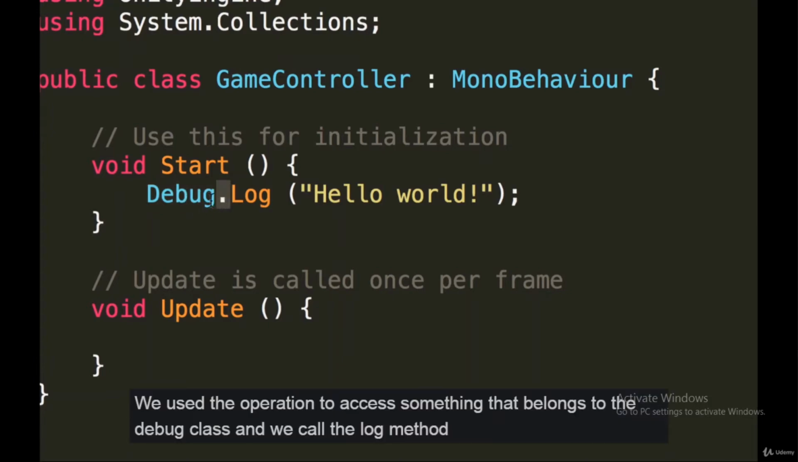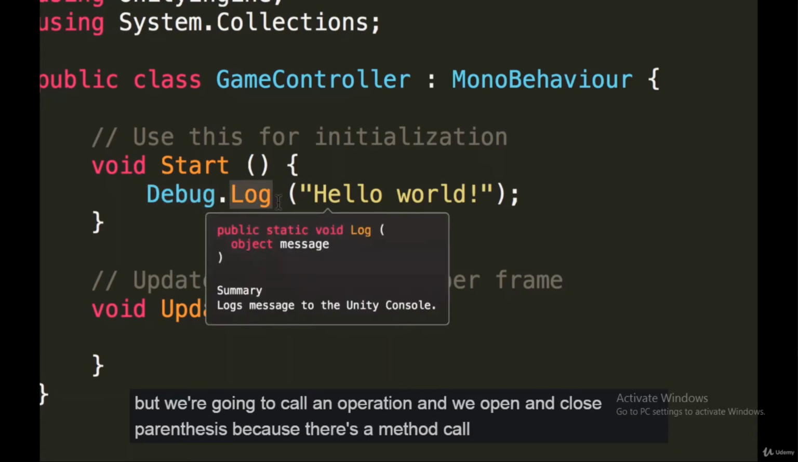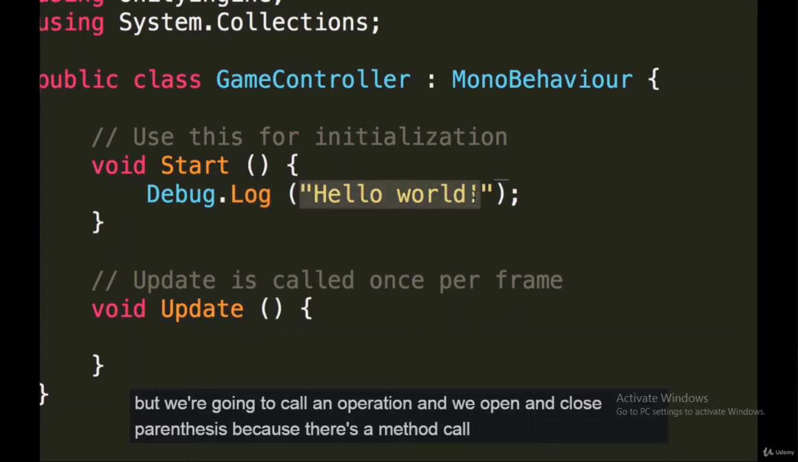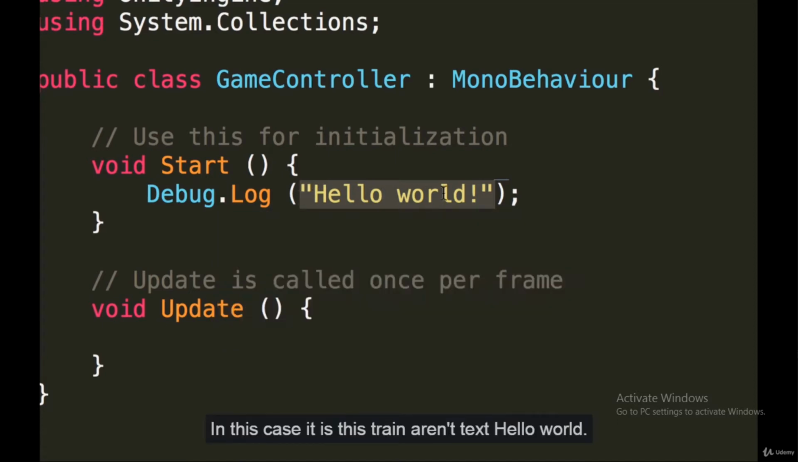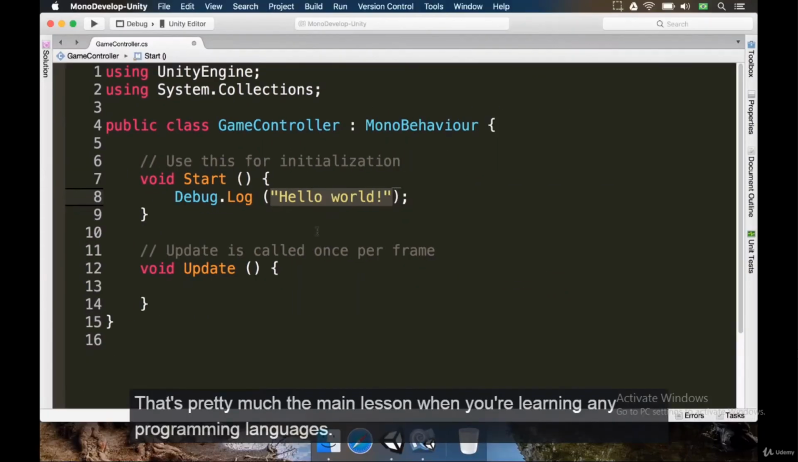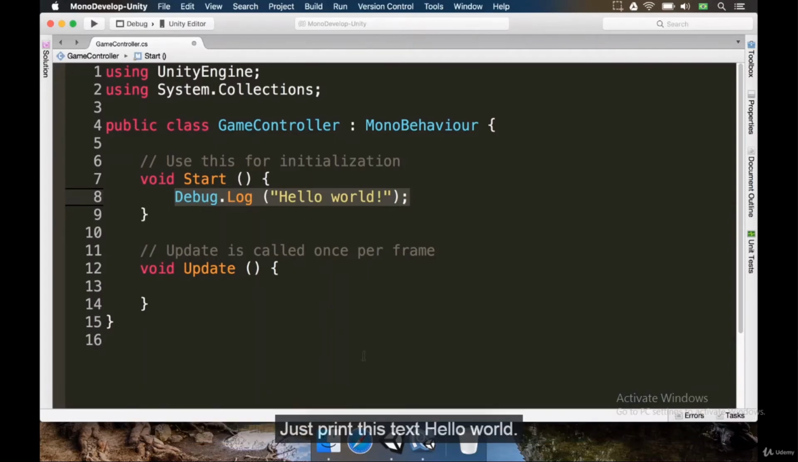We use the dot operation to access something that belongs to the Debug class, and we call the Log method. We're going to call an operation. We open and close parentheses because this is a method call, and we pass exactly one parameter. In this case, it is the string, or the text, hello world. We just want to print that. That's pretty much the main lesson when you're learning any programming language: just print this text, hello world.